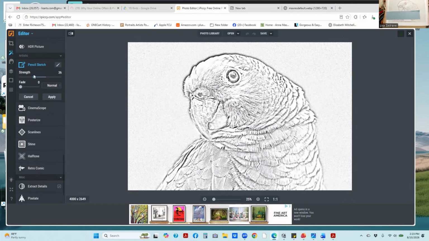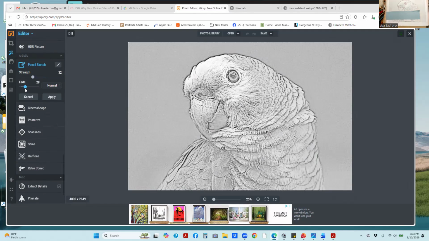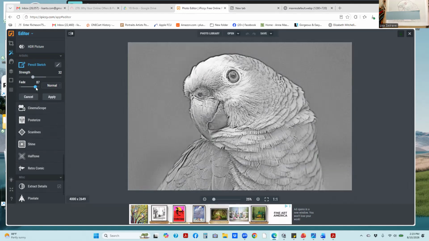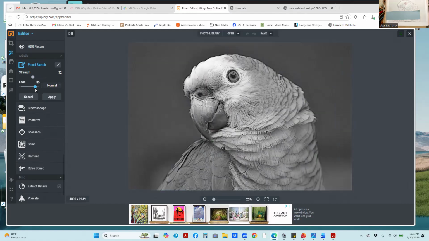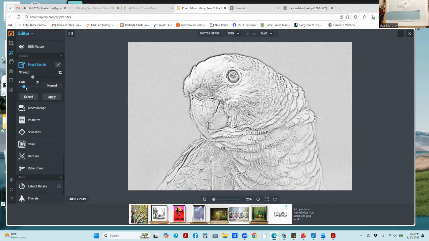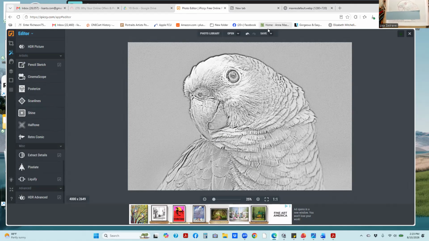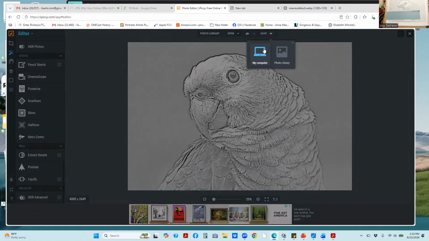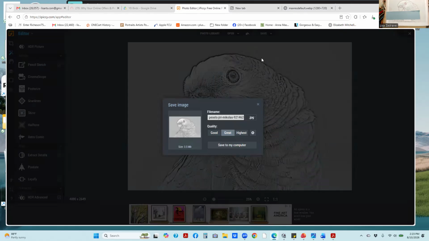But I like to make the lines a little thinner and more accurate, so I move the strength down. And then sometimes I bring the fade in because with a little bit of the black and white, I can kind of see what I'm doing or where there might be a color change. You can put as much or as little of that as you like. You don't want to go all the way back to the black and white picture. You want it to be just the lines. Then hit apply. And up top, there's a save button.